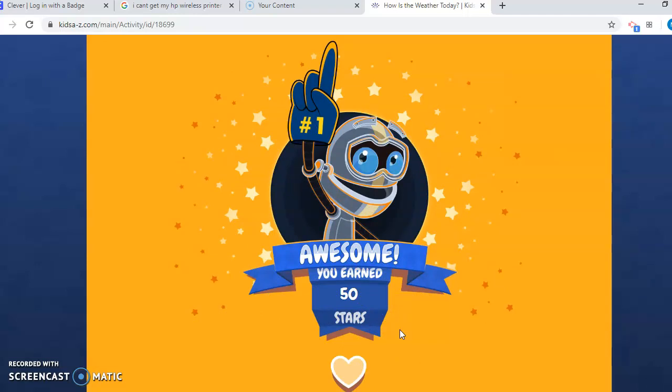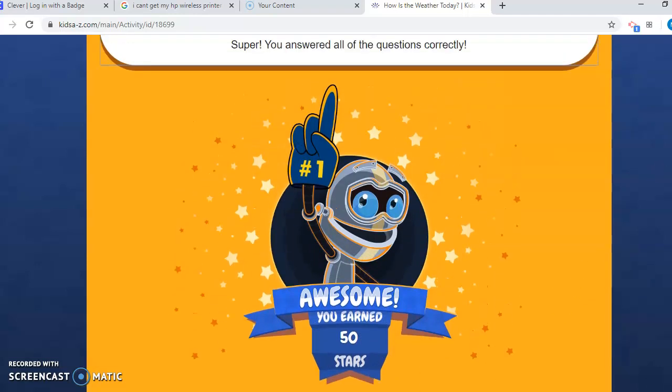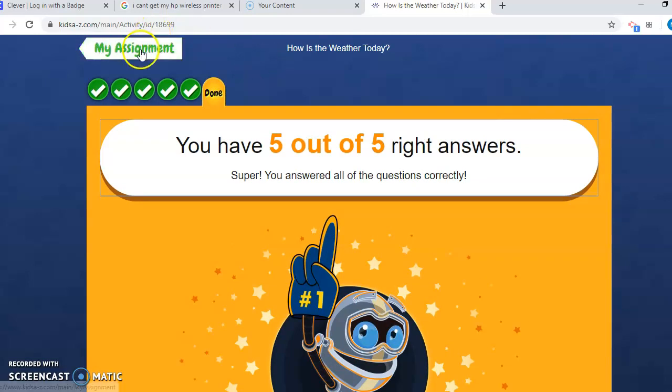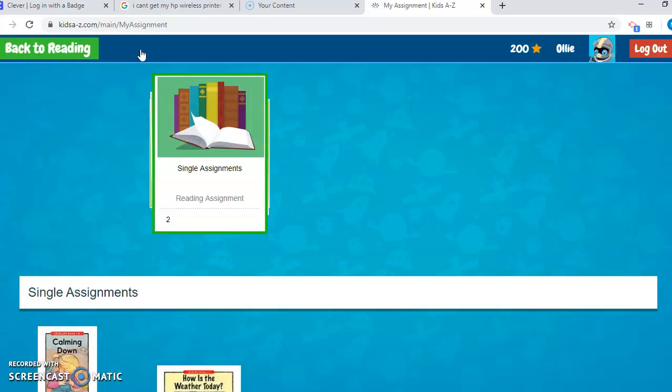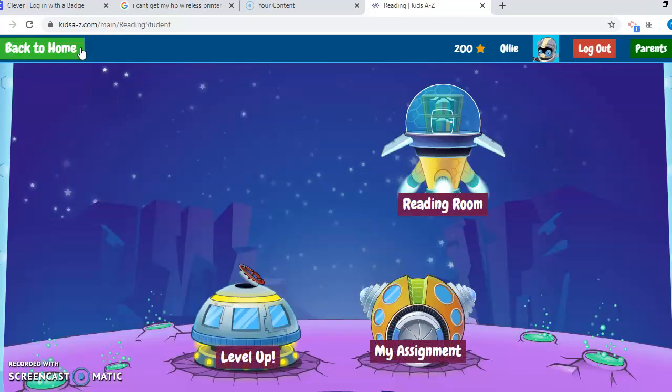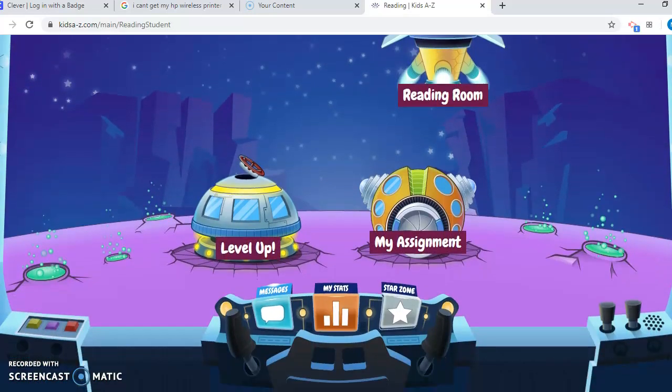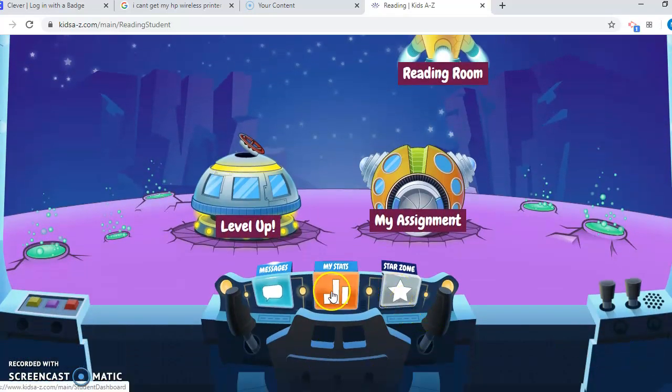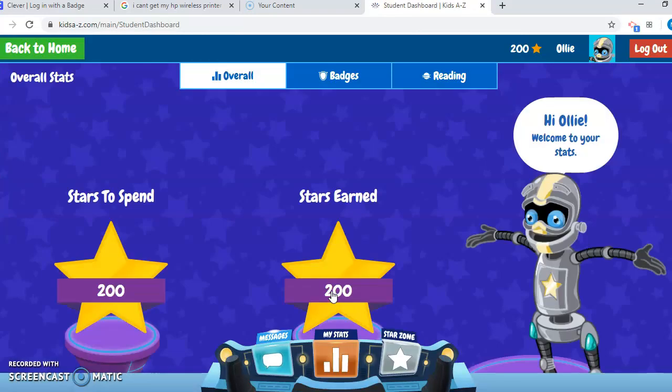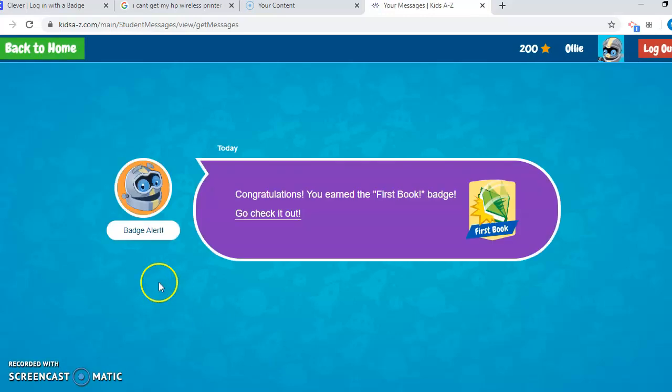Okay, now let's go back to my assignment, and then let's go back to the reading room, and I'm going to show you where you can use your stars. Okay, so now I can go down here and it shows me how many stars I have to spend. I have 200 stars that I can spend. So let's see, I think I go here. No, that's not it.